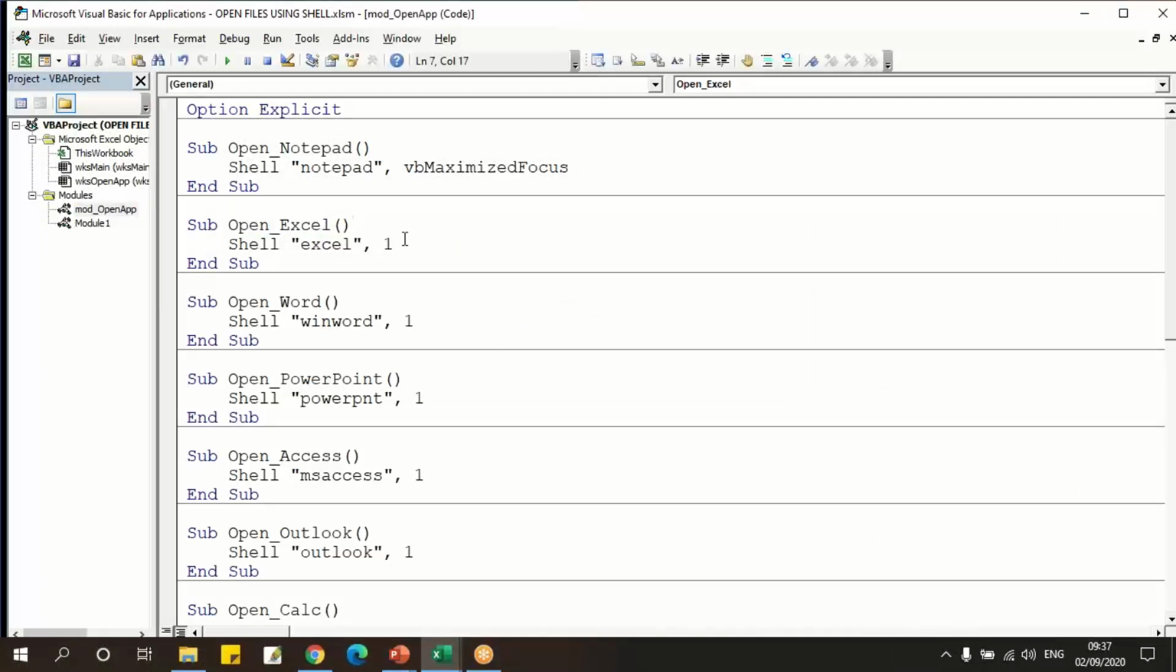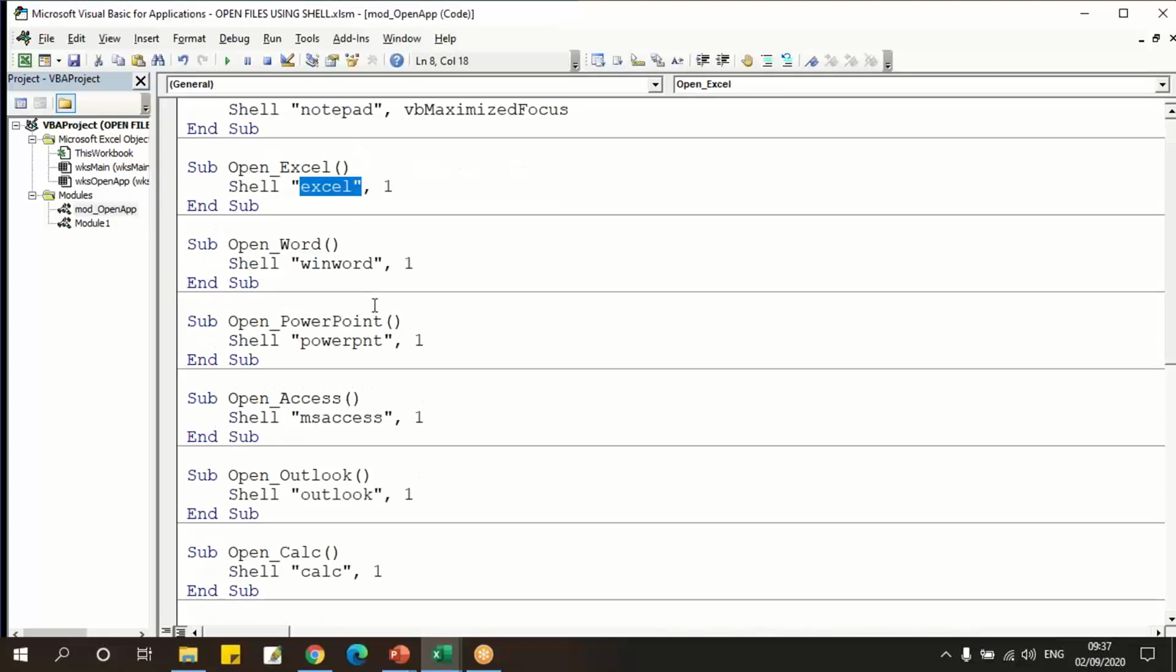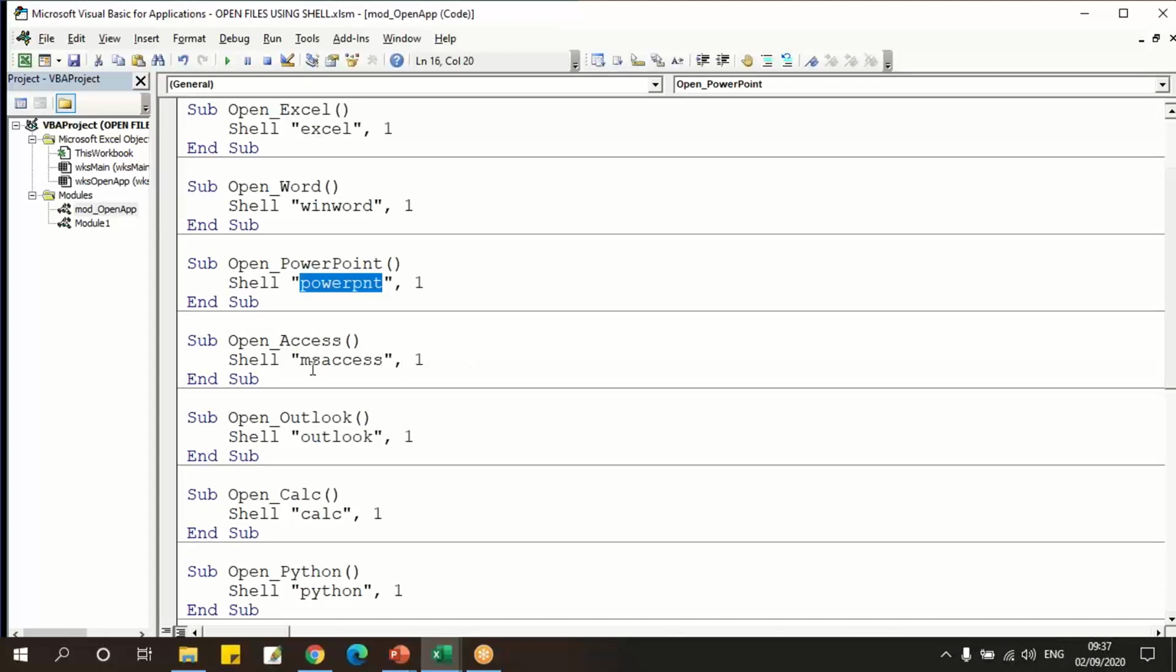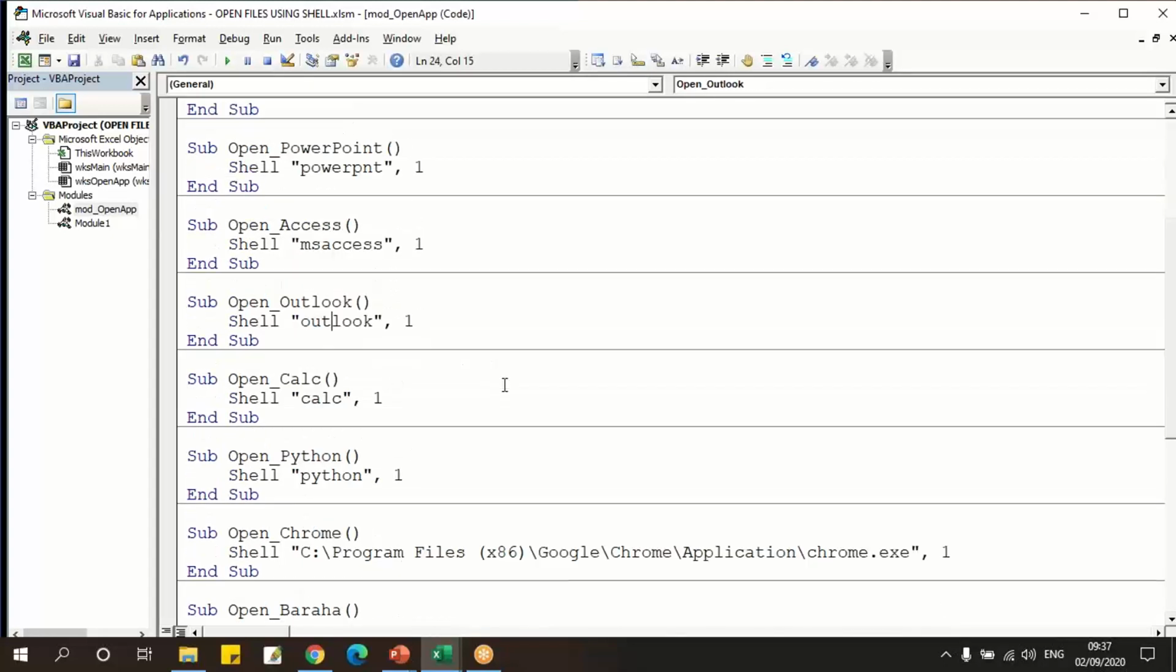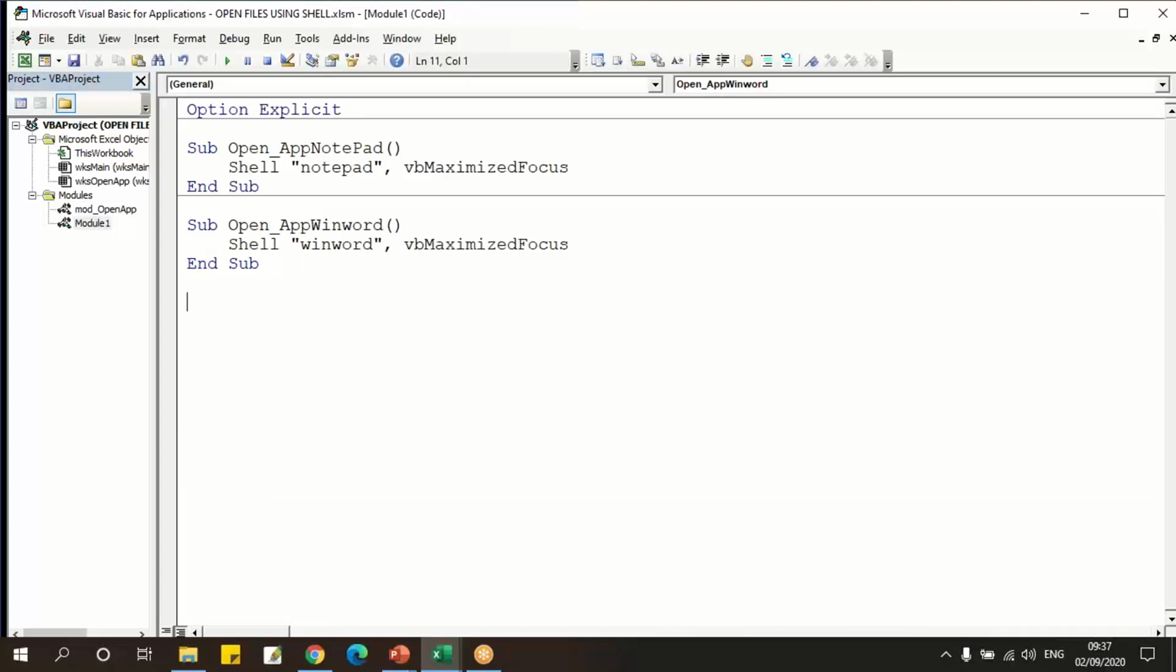If you go here, I have mentioned all the apps which you can open here. That is Excel, you mention Excel. If you want to open PowerPoint, you can just mention PowerPoint, then MS Access, Outlook, or any application. I can also open the calculator.